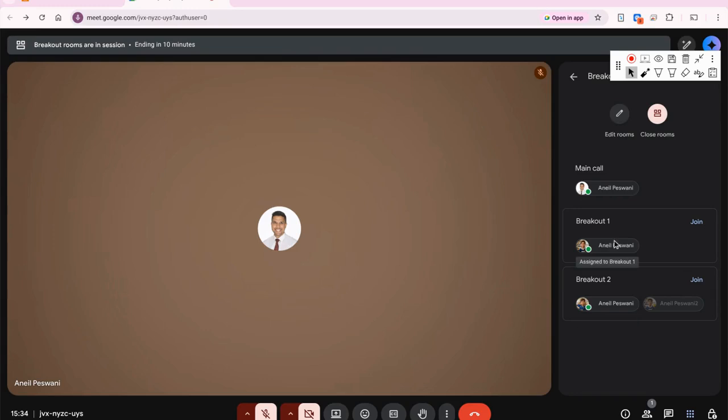Now, what can happen is that when they get into that breakout room, they will have a code on the bottom left-hand side, like you can see the meeting code on this screen. They will have a different meeting code. That code, they can copy or they can share with someone else within the classroom. And that means that that different person can come and join that breakout room.